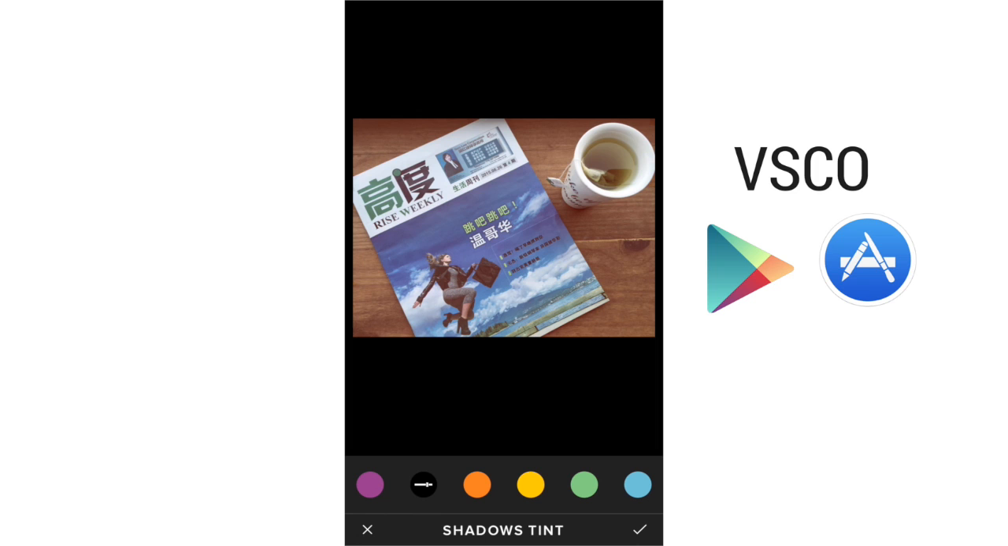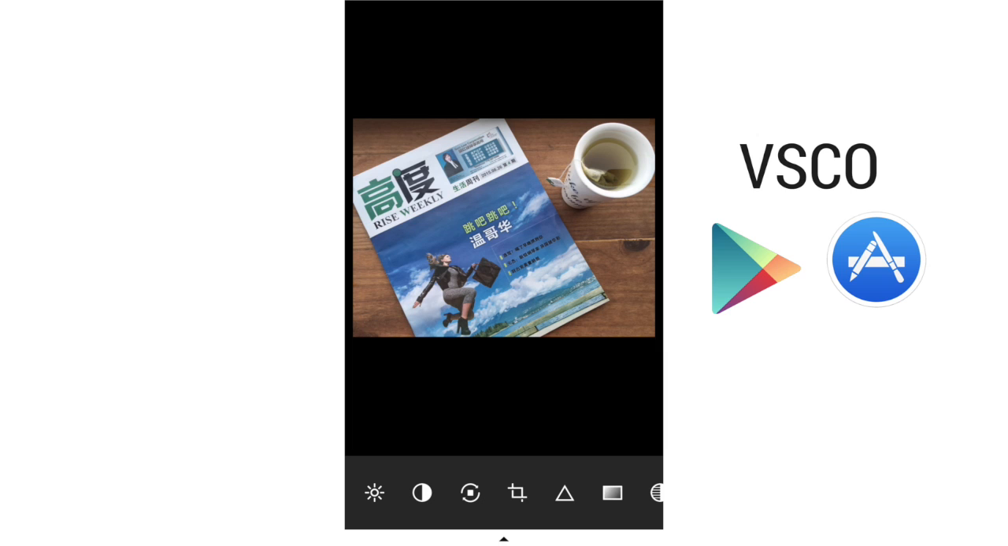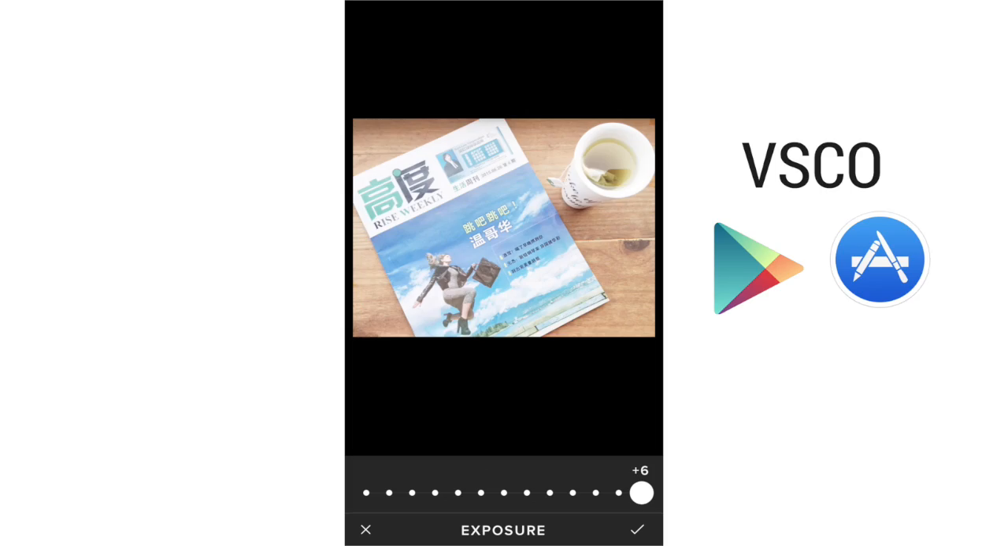Another option for brightening your photos is through VSCO Cam too. So you use the exposure option. You can go as bright as you want to.